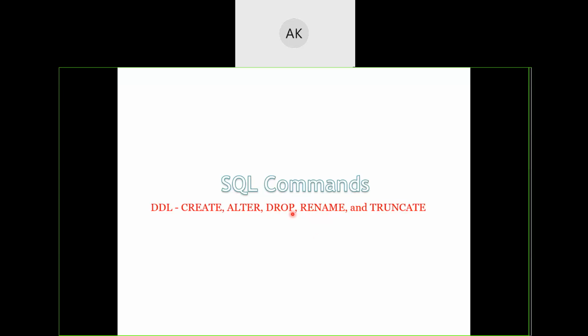Whatever database entity we are mentioning to drop now, that particular entity's definition will be gone as well as its data will also be gone. Truncate will only delete the data of that particular entity but will not delete the definition of that particular entity. Okay, so there is a small difference between truncate and drop. Very small difference. We'll try to see when we try to work on practically.